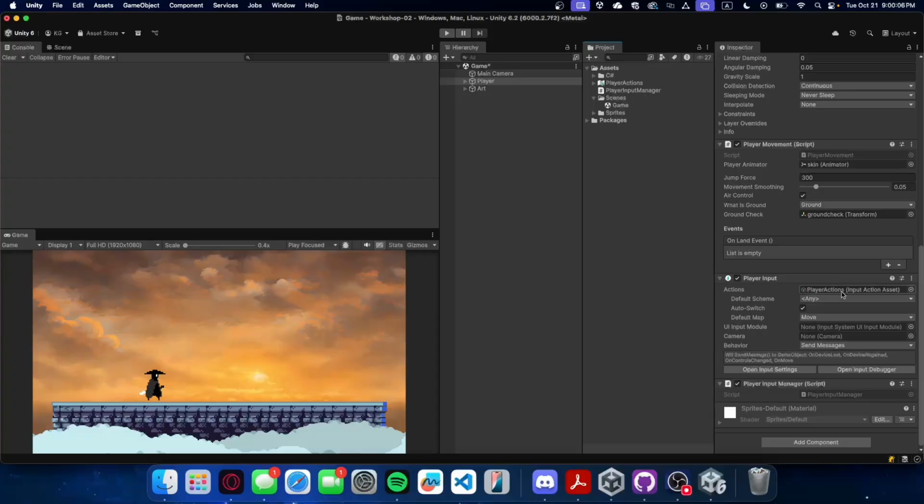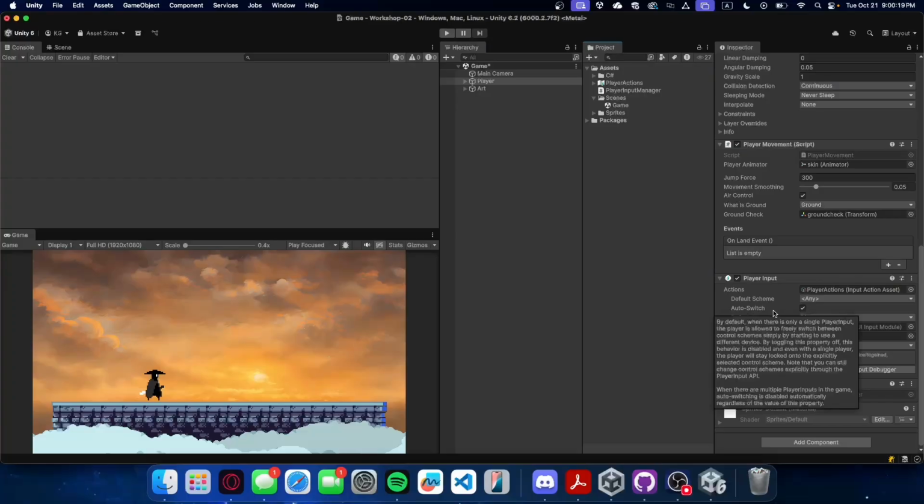We have default scheme, auto switch, default map. Those are just saying, obviously, what the input should default to. The auto switch lets it automatically switch input schemes, control schemes, when a new form of input is detected. So if you're playing on your keyboard and suddenly you plug in a controller and you want to continue playing on that, the system can do that. It's kind of nice. It's pretty cool, actually.